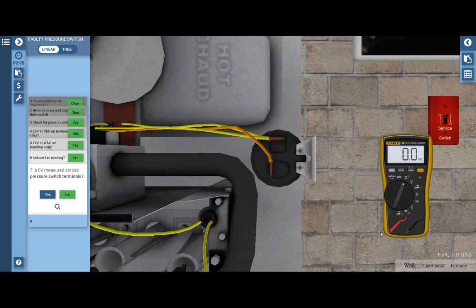And here it is. Now, if the pressure switch is closed, we should have no electrical potential difference across it, meaning we should have a reading of 0 volts across it. As we drop the meter leads across the pressure switch contacts, we can see that we have 24 volts, indicating that the pressure switch is in fact open.